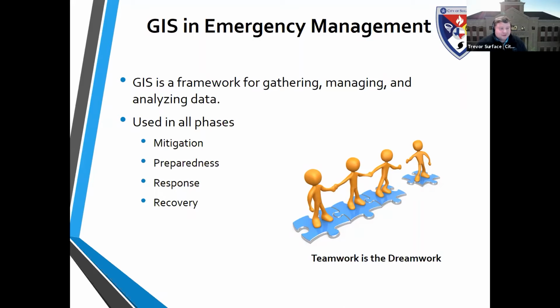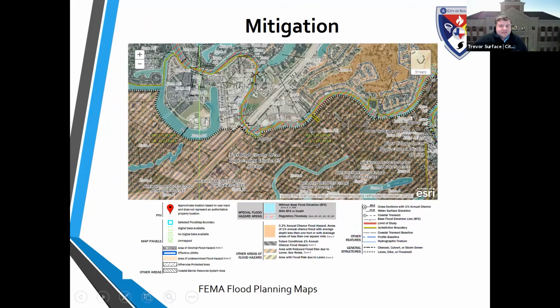And of course, teamwork is the dream work. It is very beneficial for emergency management and GIS to work together to come up with a product that helps save lives at the end of the day. So I'm going to quickly go over some examples of these phases.